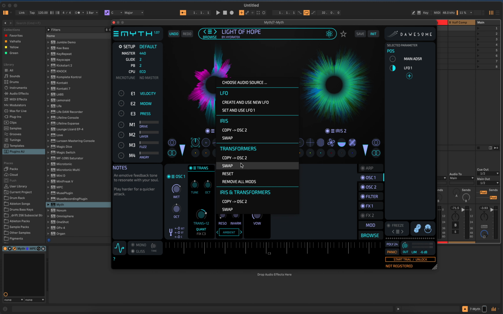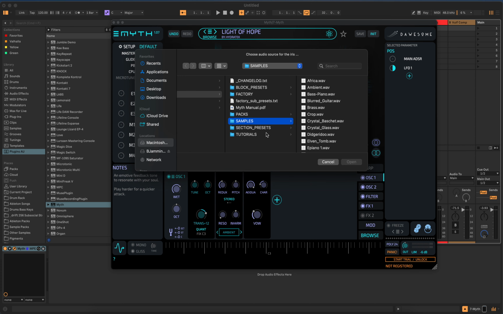So you can do, I mean, good Lord, you can do so many things. Okay, swap, create a new LFO. So audio source, let's see if I click on that. Oh, it takes me to samples. So there's some samples in here. It looks like you can use.